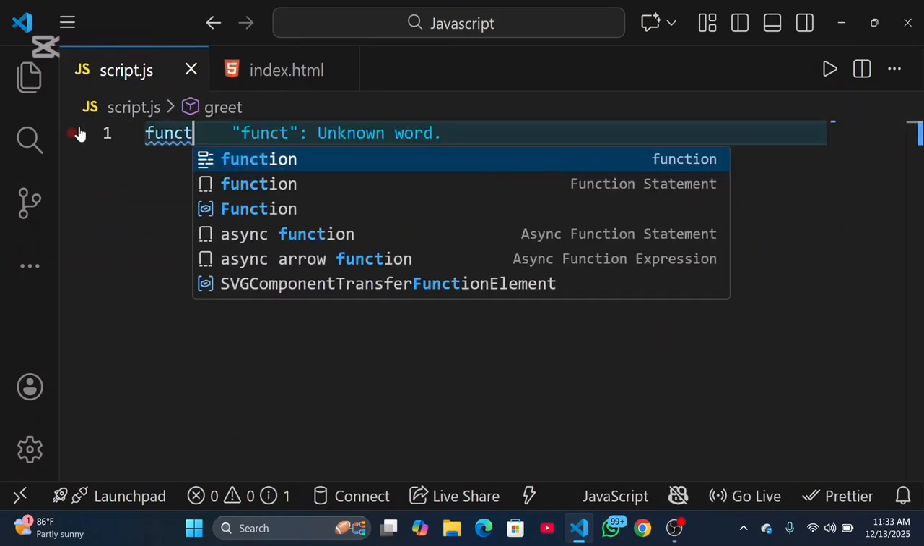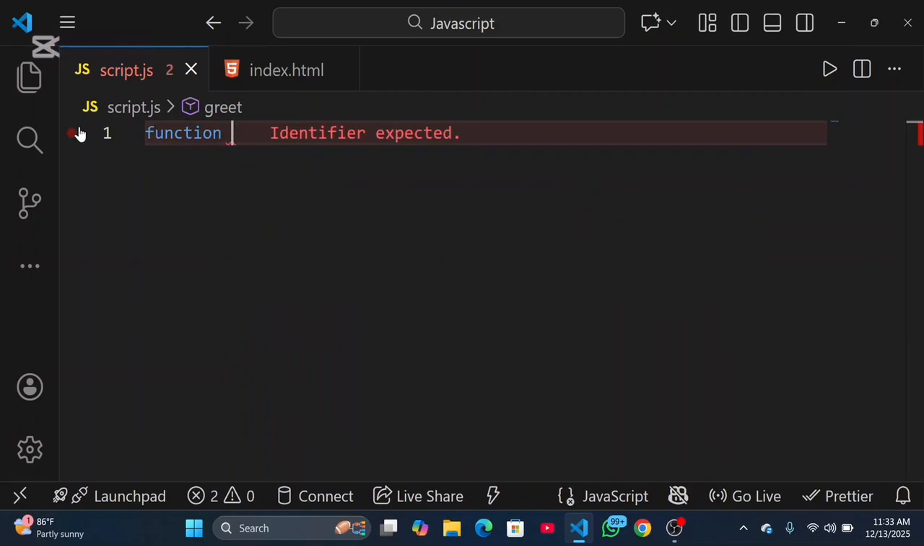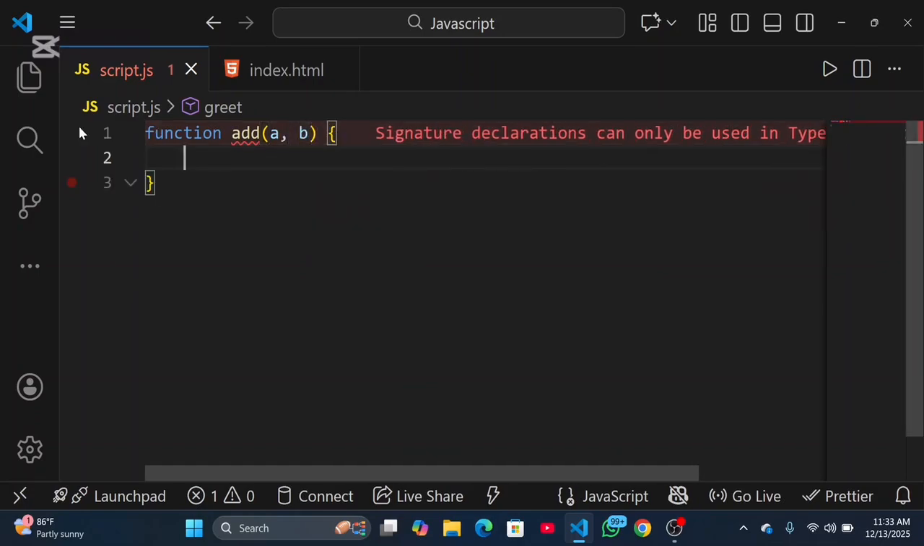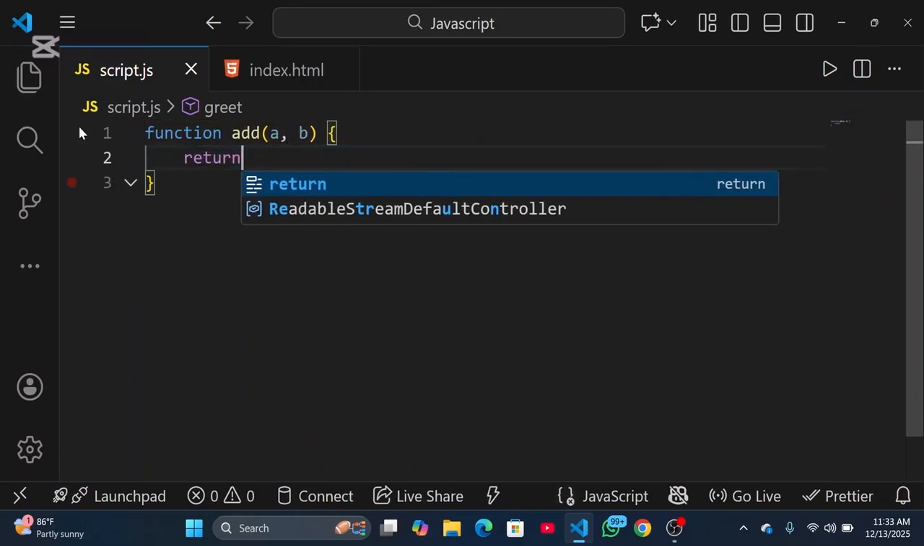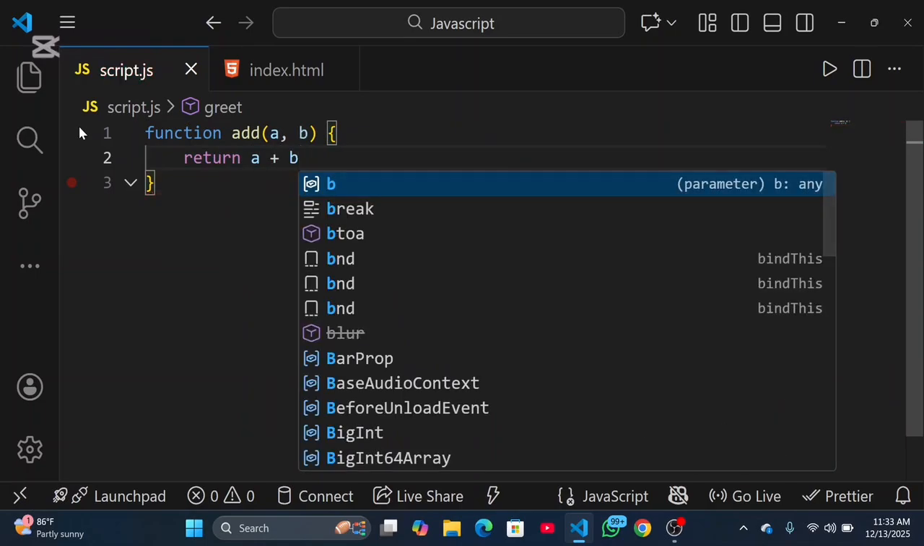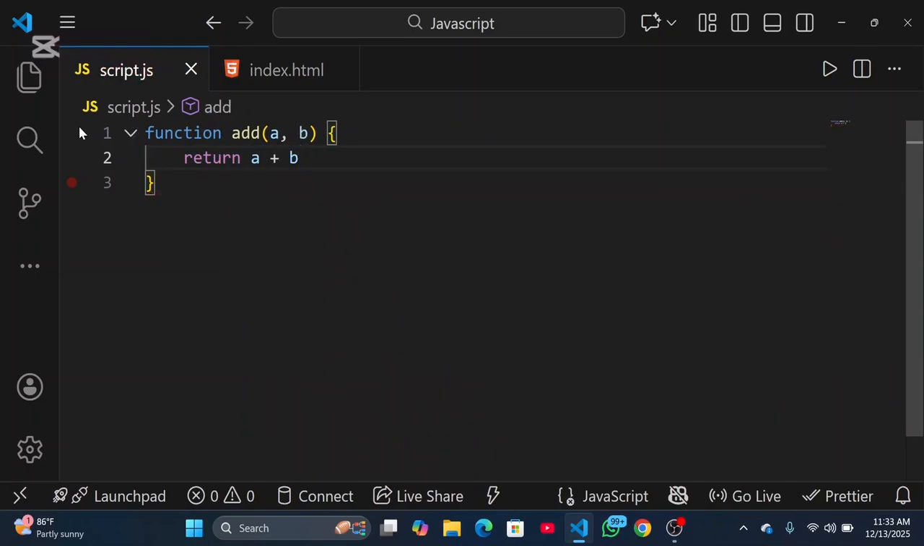Now, let's write it. Here, I'm creating a function called add. Inside the parentheses, I have A and B. So A and B are parameters. They are values the function expects. Inside the curly braces, I'm using the return keyword to send back the result of A plus B.